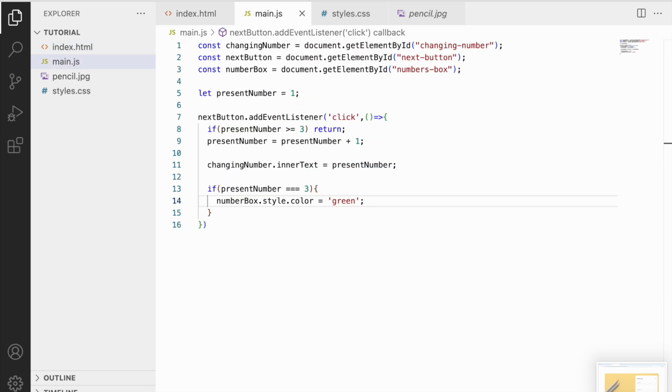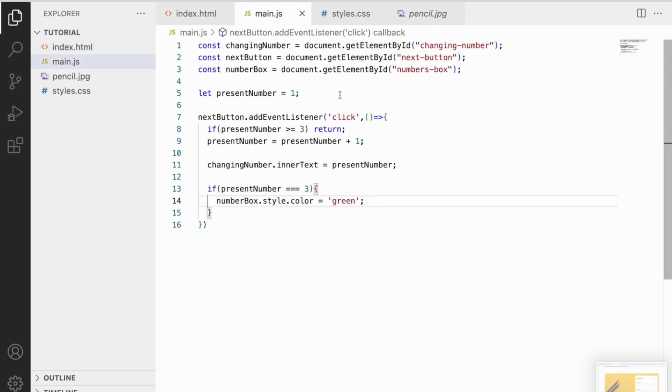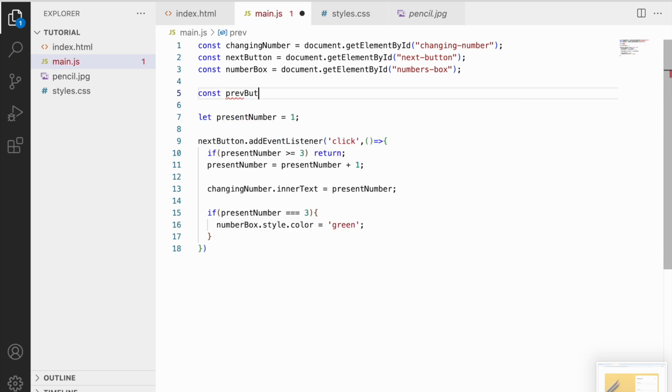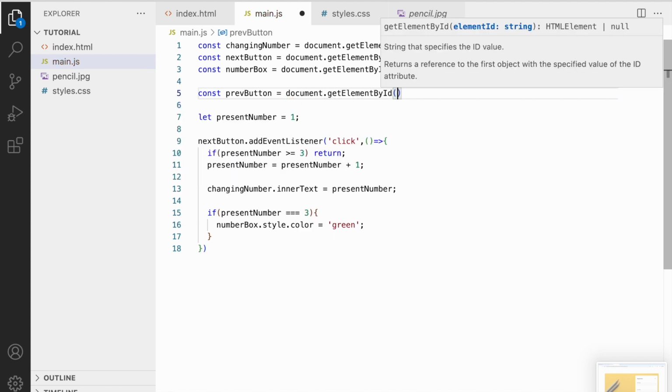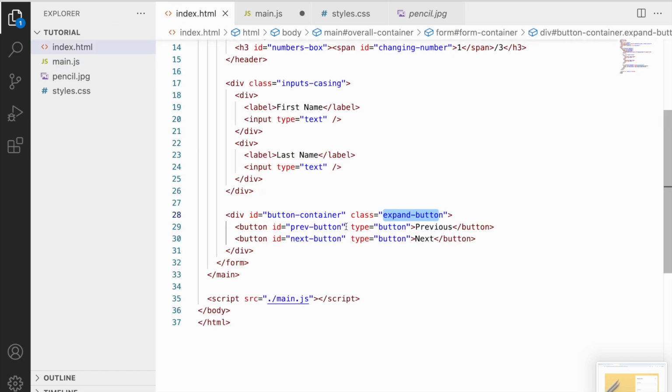So the next thing we want to do is let's bring in all this. We're going to say const prev button is equal to document dot getElementById, prev button. Oh my god, this is funny. Then let me just copy the container.